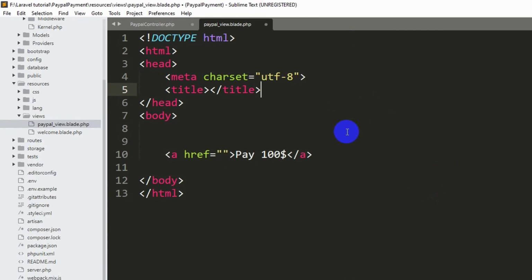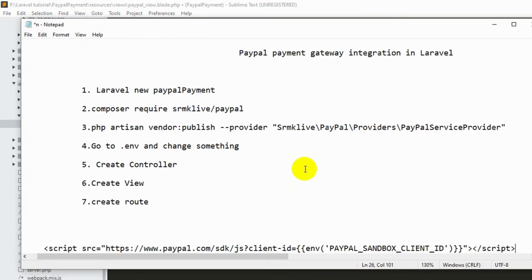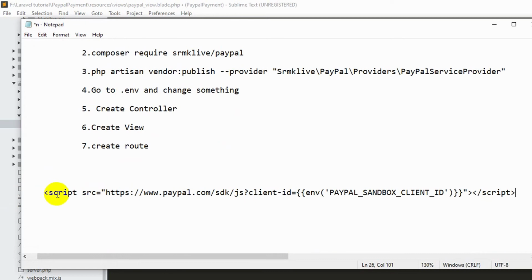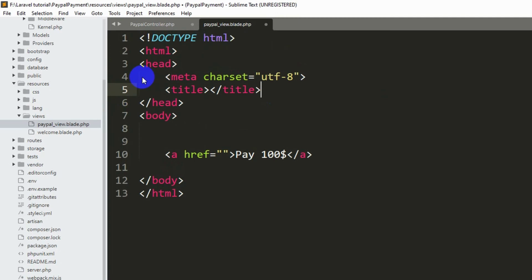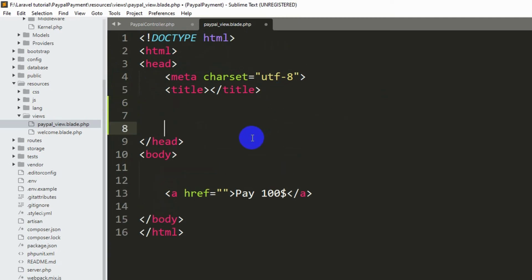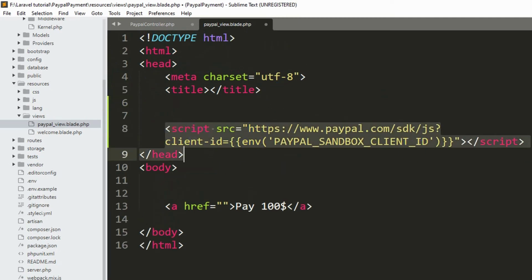So I already wrote down the SDK script on the notepad. Over here you can see this is the PayPal SDK script. So I'm just going to copy it and I'll paste it inside the head. And I'll also give this in the first comment as well.